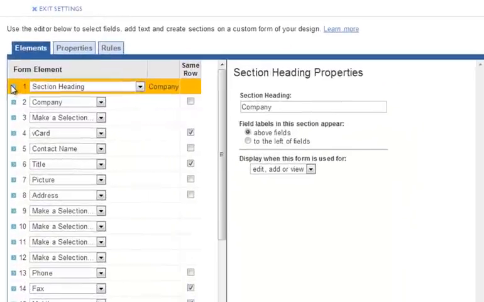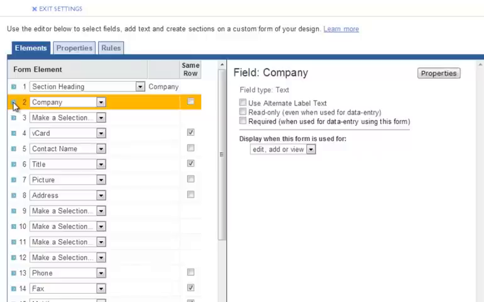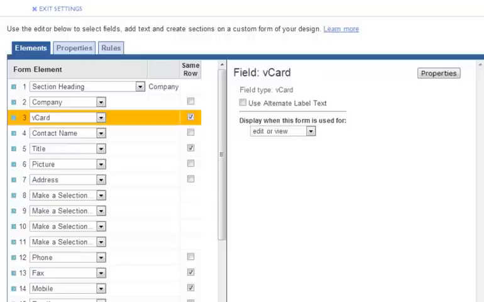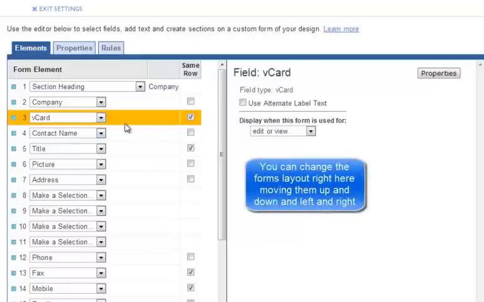Here's a section heading above, and here's a field, and here's another blank. This is a blank spot, which you can remove, by the way. Further down on the page, there's an area for remove. And as you can tell, some of these have checkboxes in them. And if you check these, this will put the field on the same row. So that's how you can kind of tab across the form.